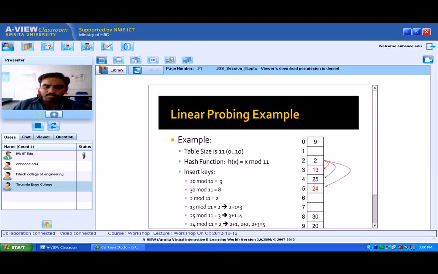Then if you map key 10, it will go to slot number 10. Then if you take a value of 9, first it maps to 9. 9 is already filled. 9 plus the second constant, 9 plus 2, that is 11, which maps to 0. So 9 is placed here.